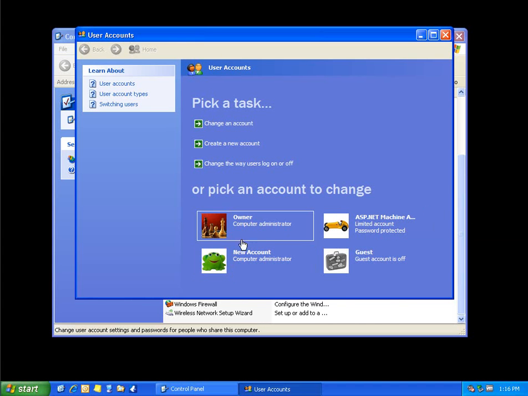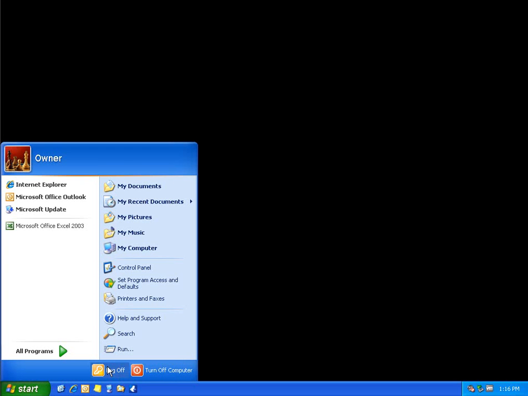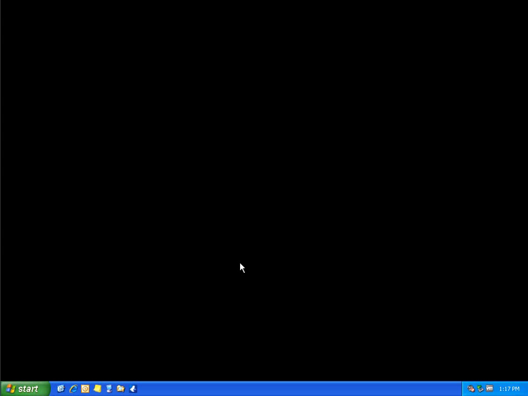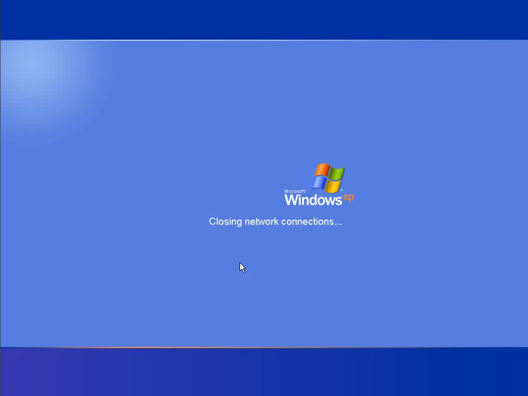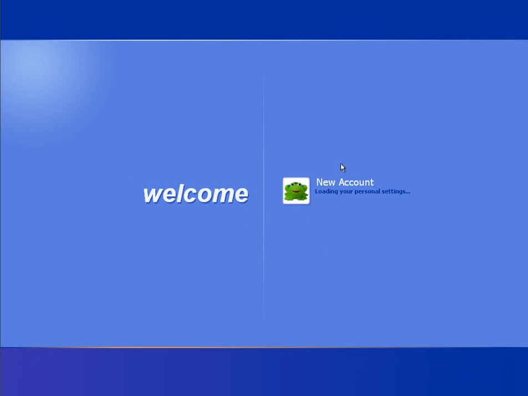Okay, so now you have your old account and your new account, right? So now you can log off. So you want to go here, click on start and click on log off, and don't switch users but actually log off. Okay, and that is going to bring you to the login screen, and you'll see both your new account and your old account. Okay, so now go into the new account.